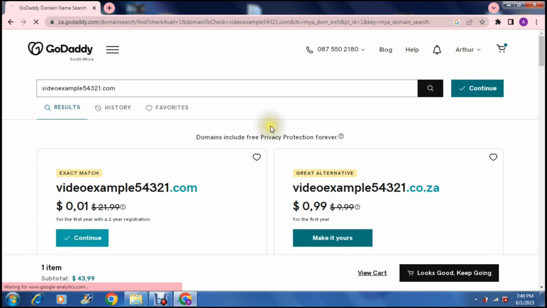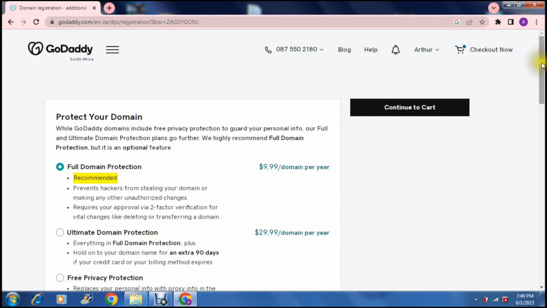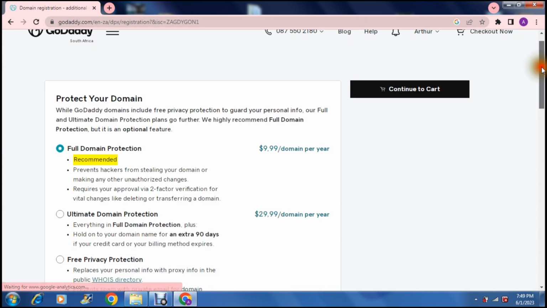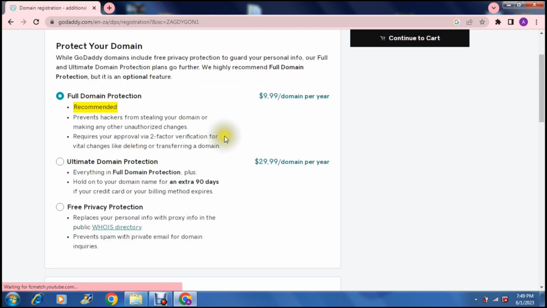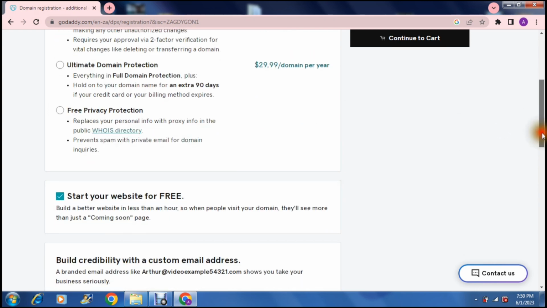Let's just click continue, and we can choose a few add-on services so that we can have a nice full package for our domain name. So of course here it says full domain protection, and that is $9.99 per domain per year. And then we have the ultimate domain protection and the free privacy protection. Now, of course, these three options offer different bits and pieces, so you can just read through there and see what suits you best.